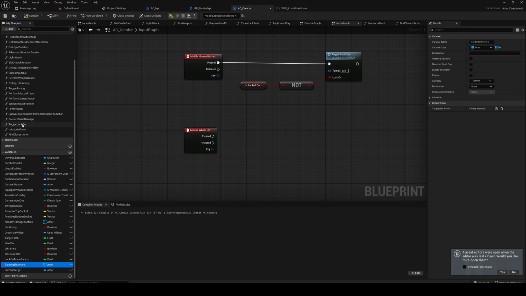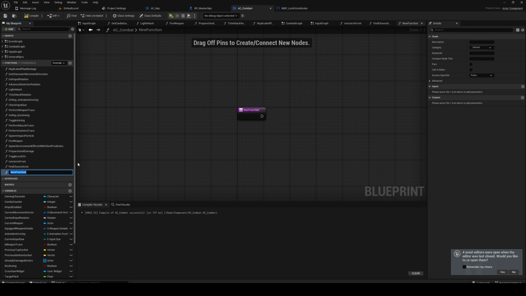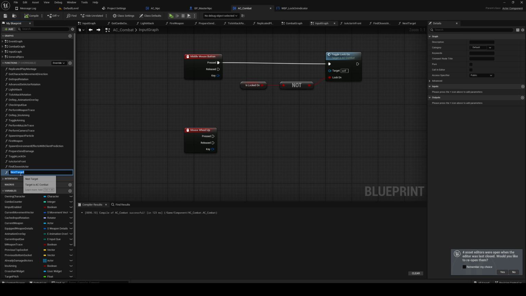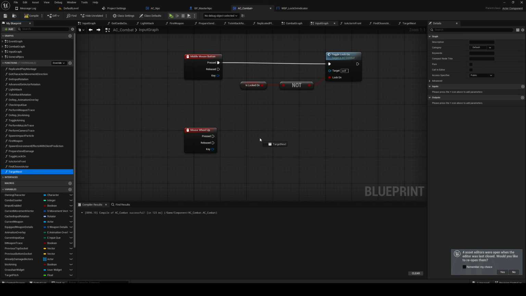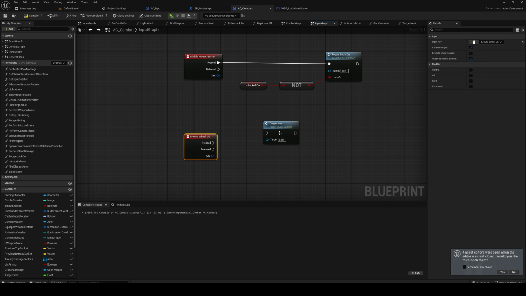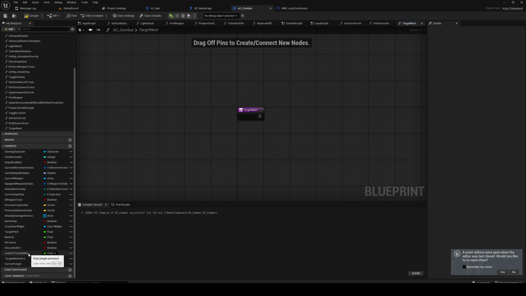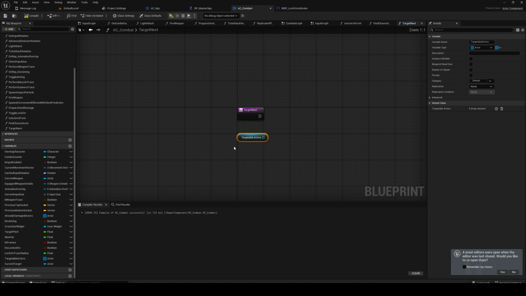So let's make a new function. Scroll next target. Target next. Target next is fine. So here we need to target all actors.